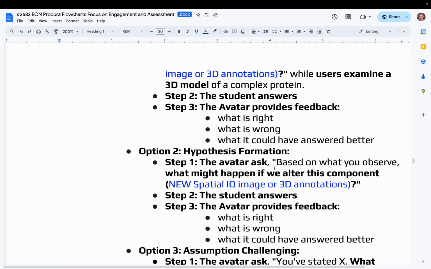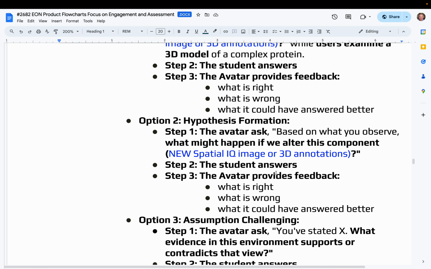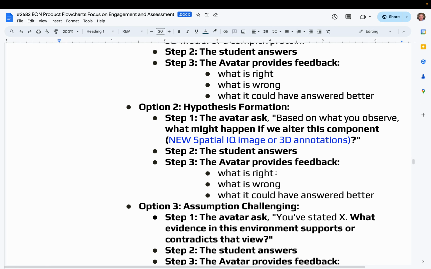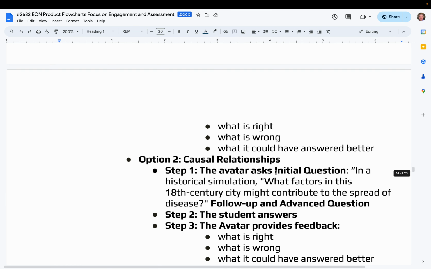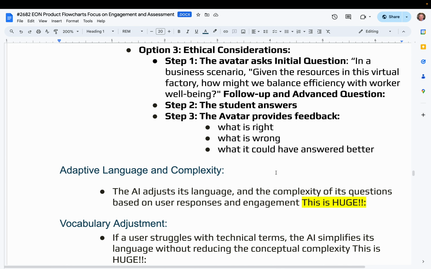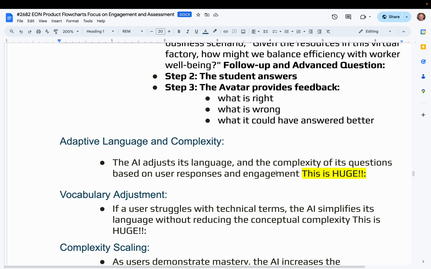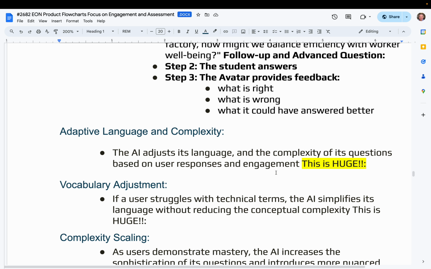could have answered better. Another type of question could be hypothesis formation. Based on what you observe, what might happen if we alter this component? And again, it will ask you follow-up questions. Please note, as it asks you questions, it also adapts its language. So the AI listens to what you say and adjusts its language and the complexity of the question based on your response.